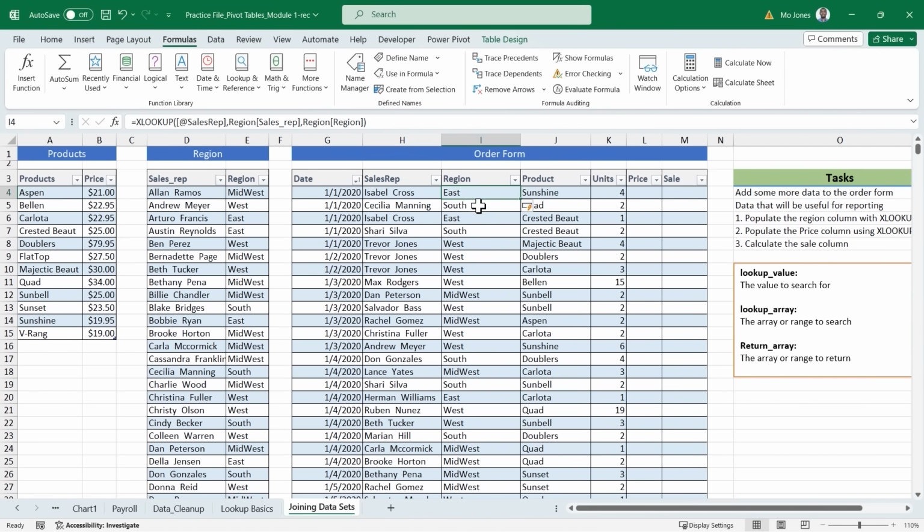And there we go. Well, maybe we're skeptical. Let's check Cecilia Manning. Is Cecilia Manning from the South? Well, let's take a look and see. Where's Cecilia Manning? Here's Cecilia Manning. Indeed, Cecilia is from the South. So we're good to go. Pretty cool. Now let's go ahead and grab the price from our product.